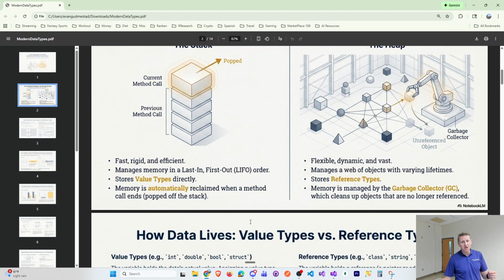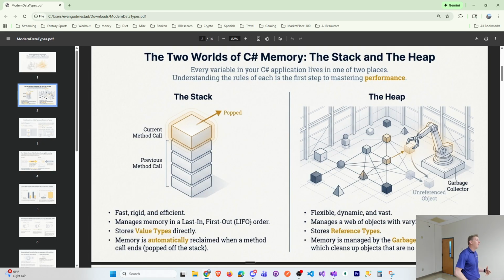So the question becomes, well, if the stack is faster, why don't we just put more things on the stack? That's part of this lecture. There are some new things out there where, instead of putting our data on the heap, we can actually put more of our data on the stack and be more efficient. So that's kind of cool.